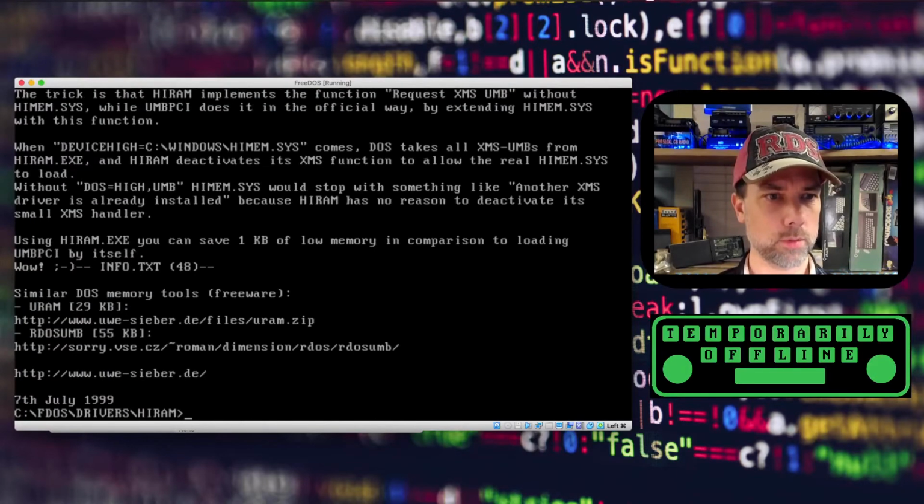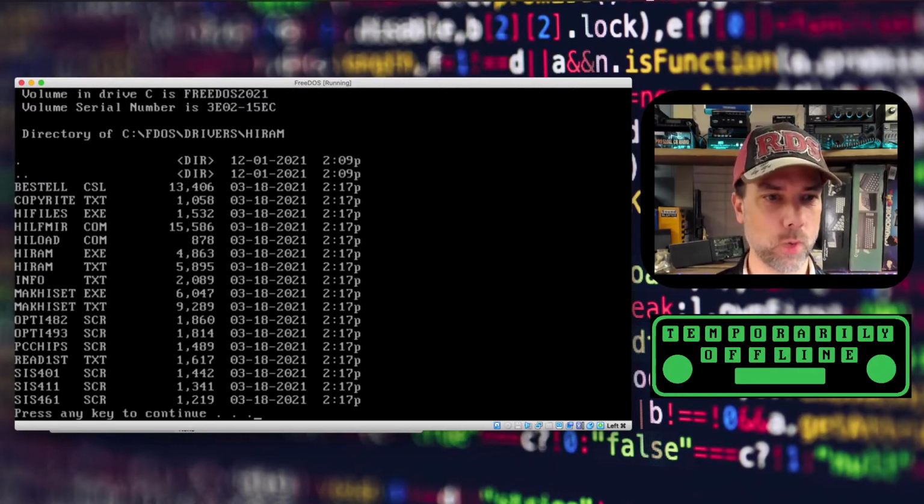Okay. And it was made on July 7th, 1999. Using HighRAM.exe, you can save 1K of low memory in comparison to loading UMB PCI by itself. Wow. Wow is correct.